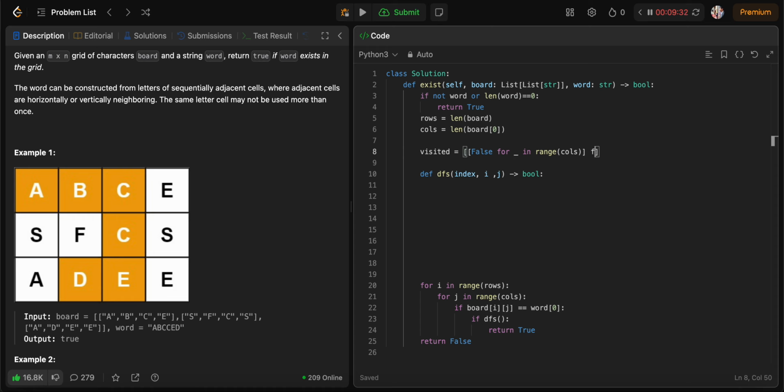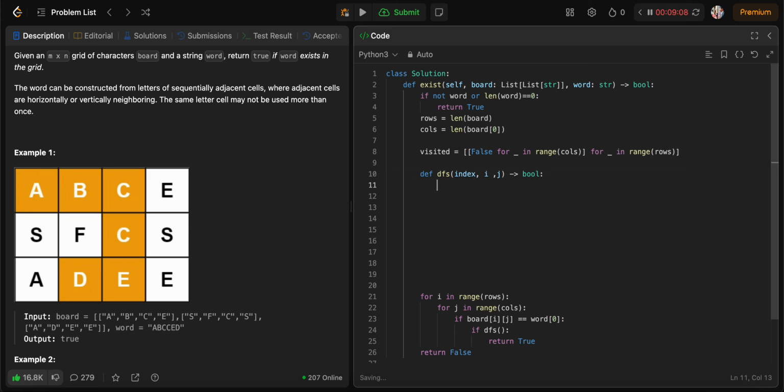Again we need it till rows, right? So again for _ in range rows. That is it. We have created a visited 2D array. Now let's check it. If index is equal to length of the word, if this is true, we have found our word, so I will return true.